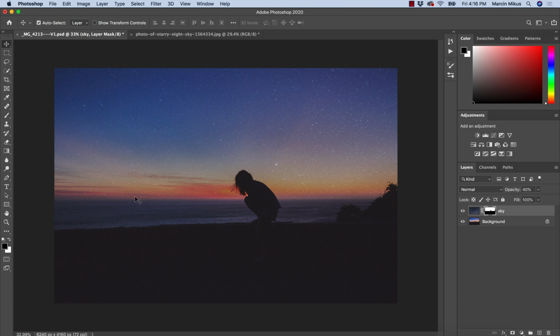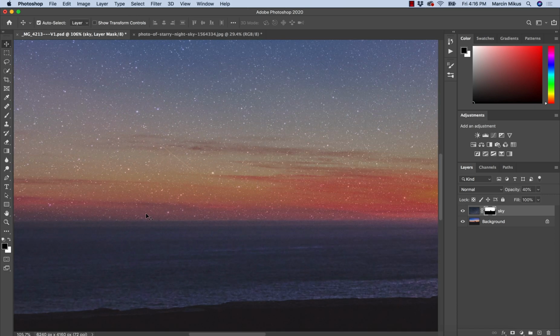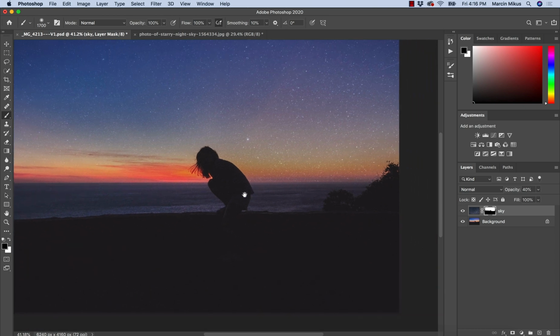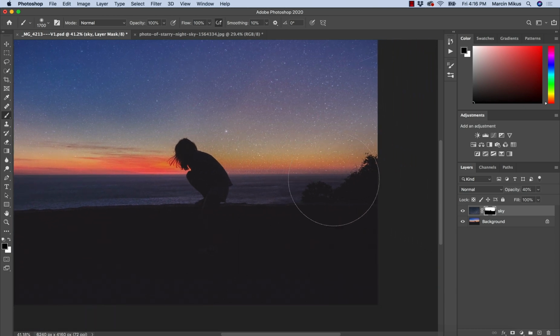One more thing, it's still not too natural because the stars start just above the horizon here, so it doesn't look right. What I'm going to do now, I'm going to choose a brush, and with black color of the brush, I'm going to polish this mask a little bit better. So flow 100 is okay. I'm going to paint here, so I'm going to remove the stars from this orange area, so it would look maybe a little bit more natural. It will get brighter because the sky was a little bit darker.